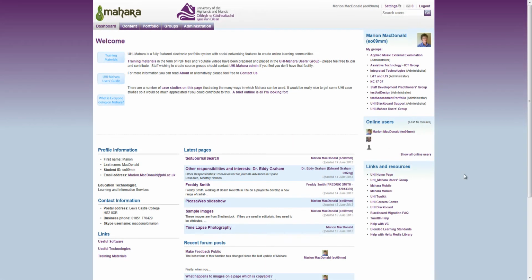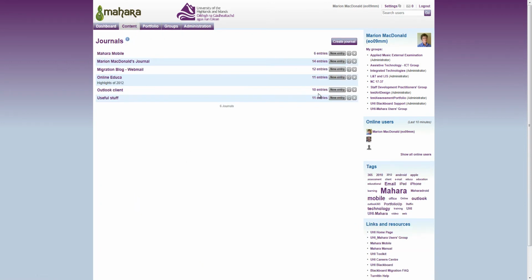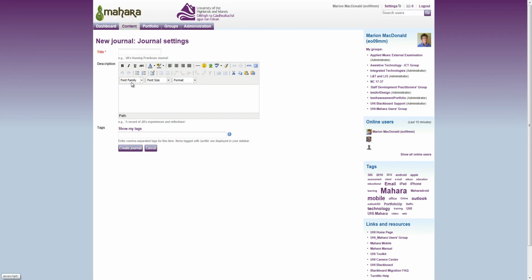This video shows how to create and publish a blog in Mahara. To create a blog, go to the Content tab and select Journals from the menu. To create a new journal, use the Create Journal button and give your journal a title and a description. If you put in tags, you'll see a tag cloud appearing on the right of your screen.